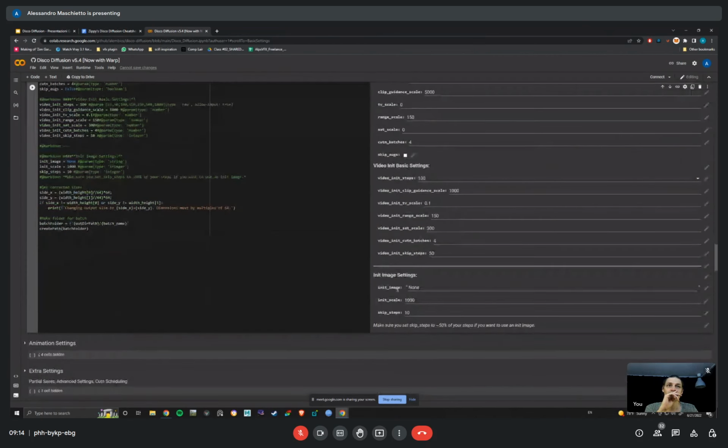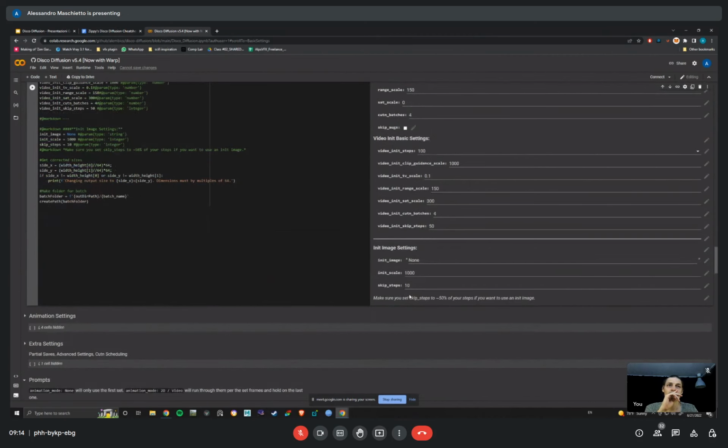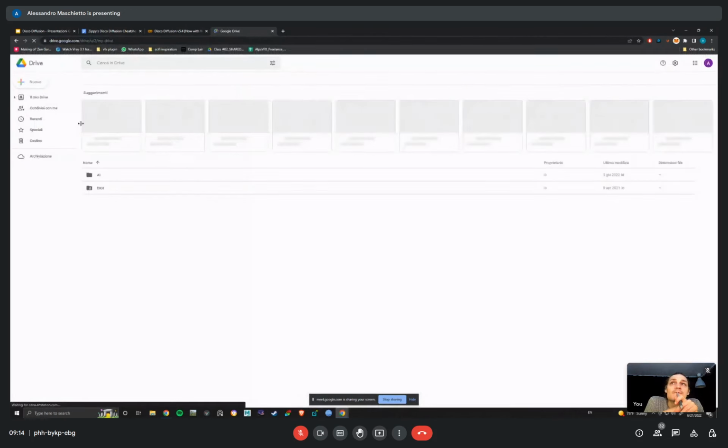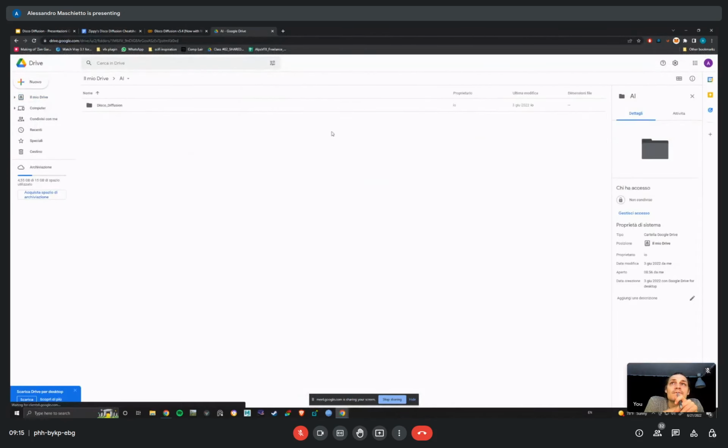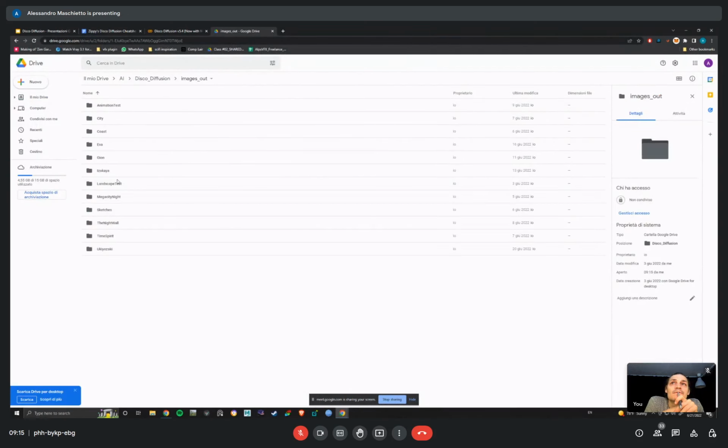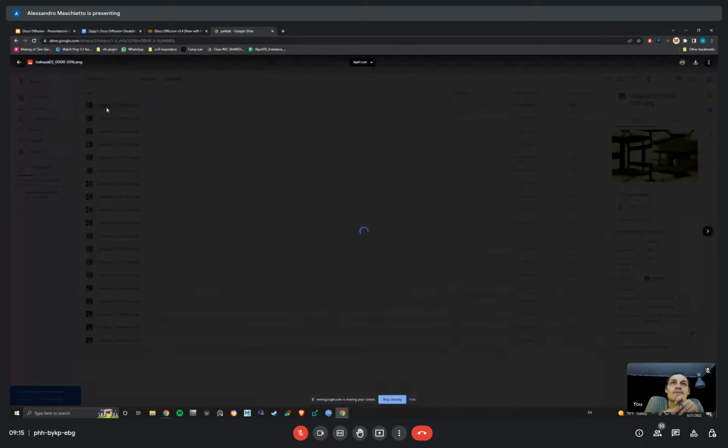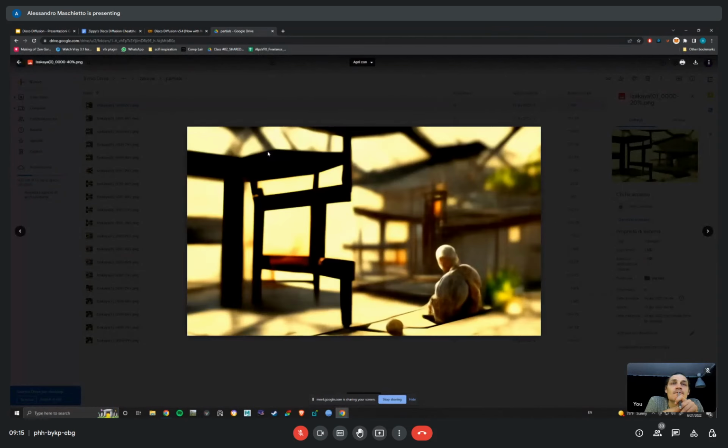Oh yeah, you can use an initial image. This is basically how it works: it starts with a noise and then it goes refining and it creates lines. Let me quickly show you. Which one is this? These are images out. This one, maybe partials. Yeah. It starts like this and then goes refining and then goes on.